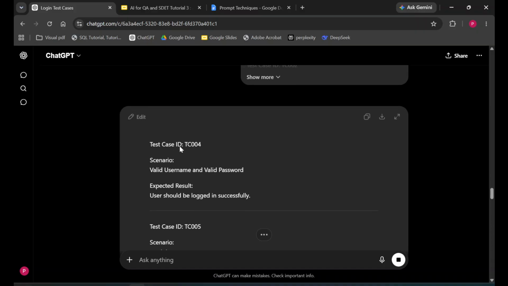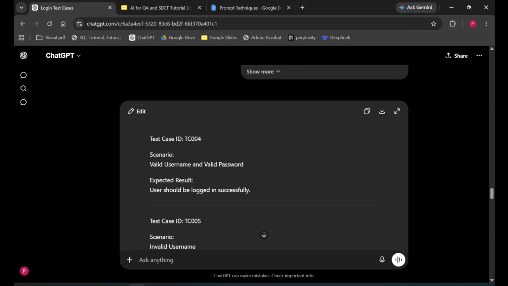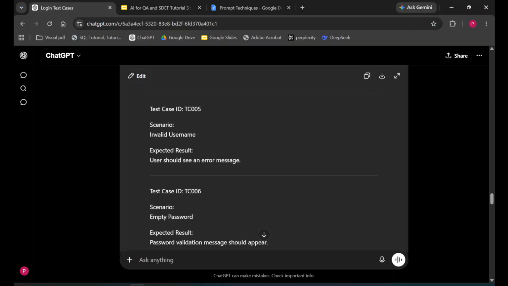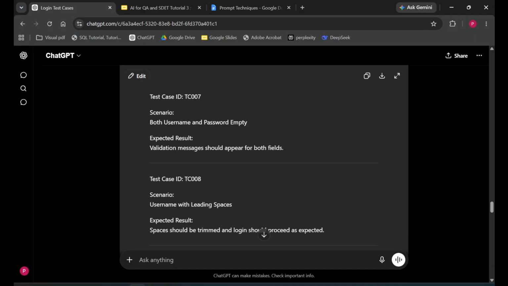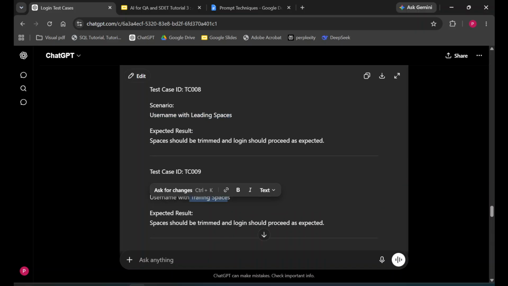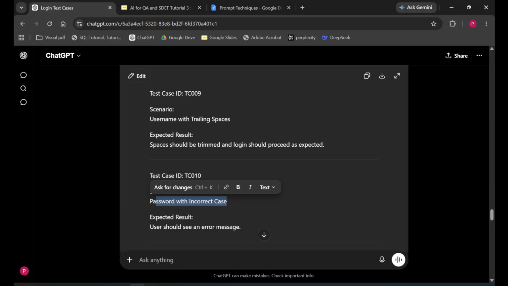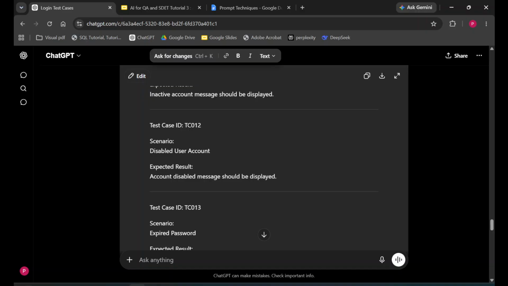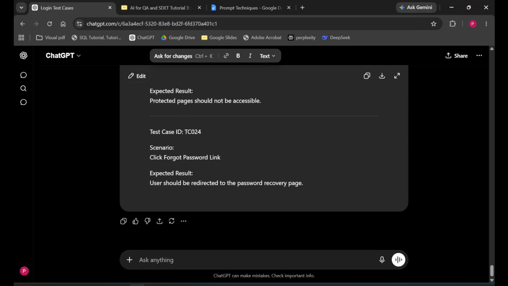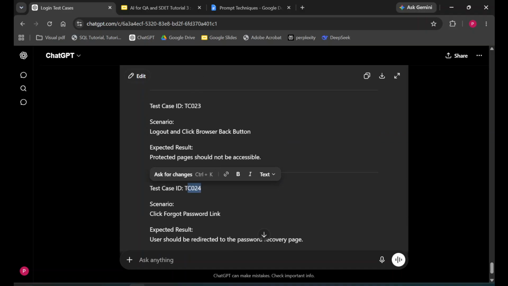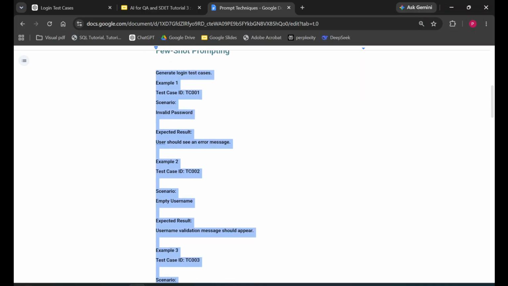Now if you see, test case ID is generated, scenario is generated, expected result is generated: invalid username, empty password, both username and password empty, username with leading space, trailing space, password with incorrect case. So it has focused on that area and generated in the specific format, and it has given me around 20 to 25 test cases. If you see, 24 test cases, because I had asked for around 20, so it provided around 20 only. So this is the example of few shot prompting, in which we can also provide some 3 to 5 examples as well.